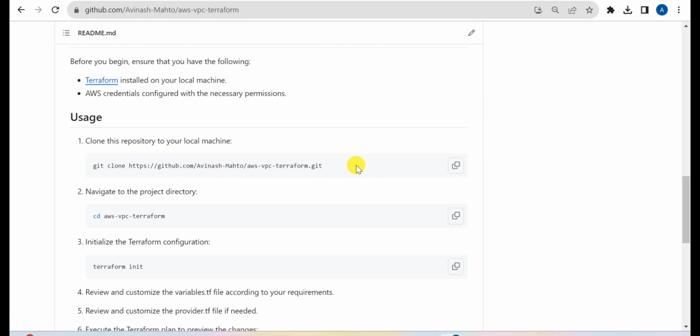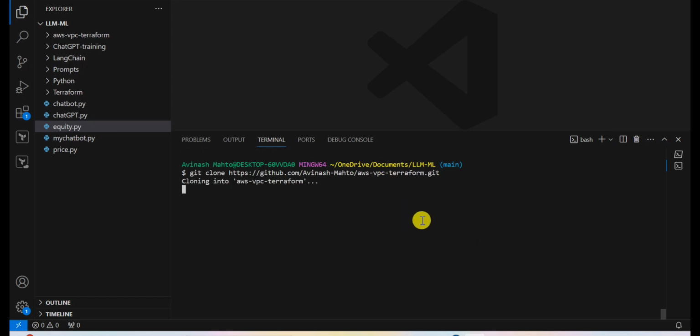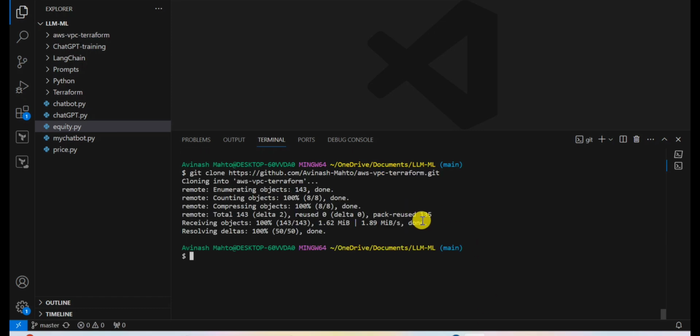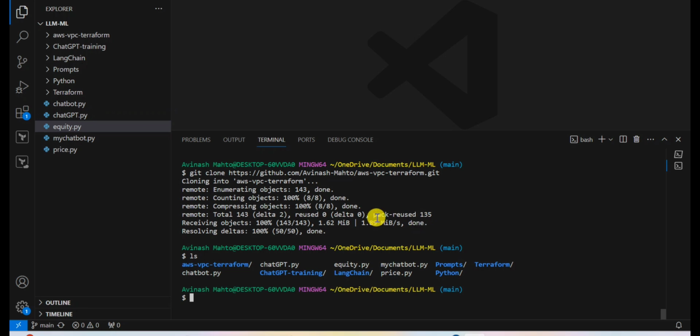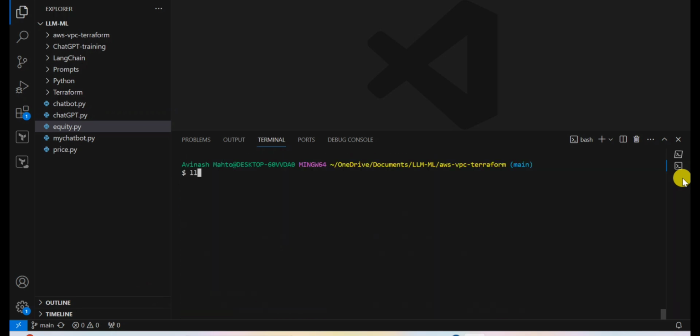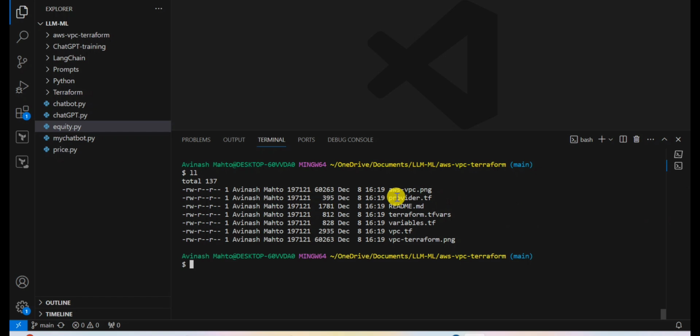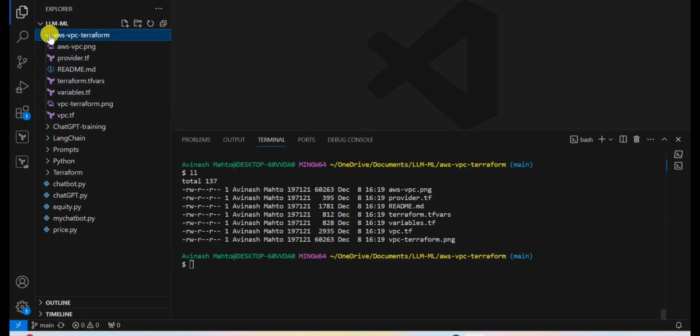Firstly, we need to clone this repository. I'm going to run this command and clone the repository. I have successfully cloned this repository and I'm going inside it. Okay, so these are my code files which we can see here.